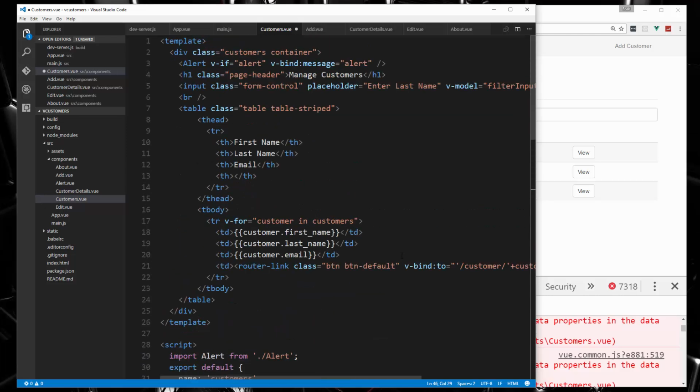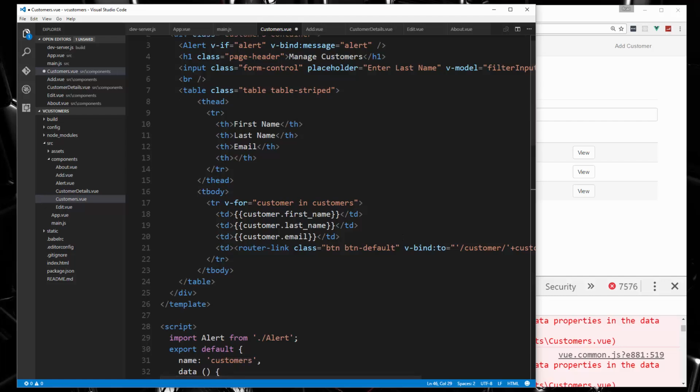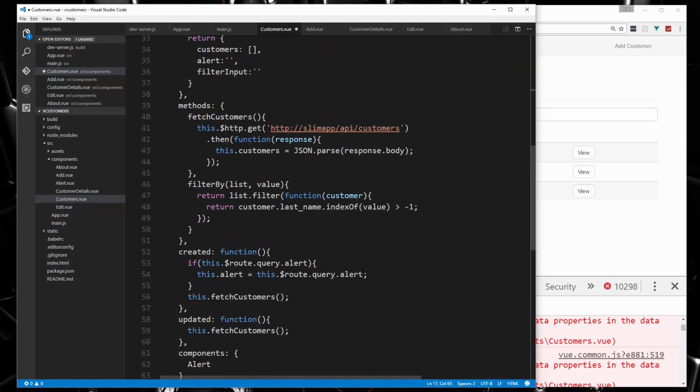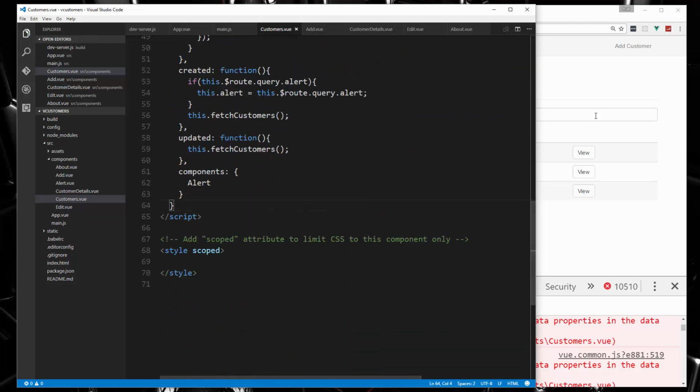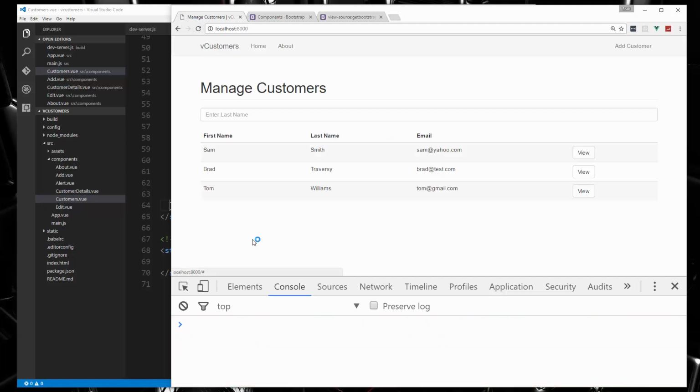All right, and then up here where we have the v-for, and we have customers, we're just going to wrap this in filterBy. And we're also going to pass along the filterInput, okay, which is whatever we're typing in the text box is going to get passed along in here. So let's go ahead and save that. Okay, so if I were to do, let's say S, you'll see we get Sam Smith.